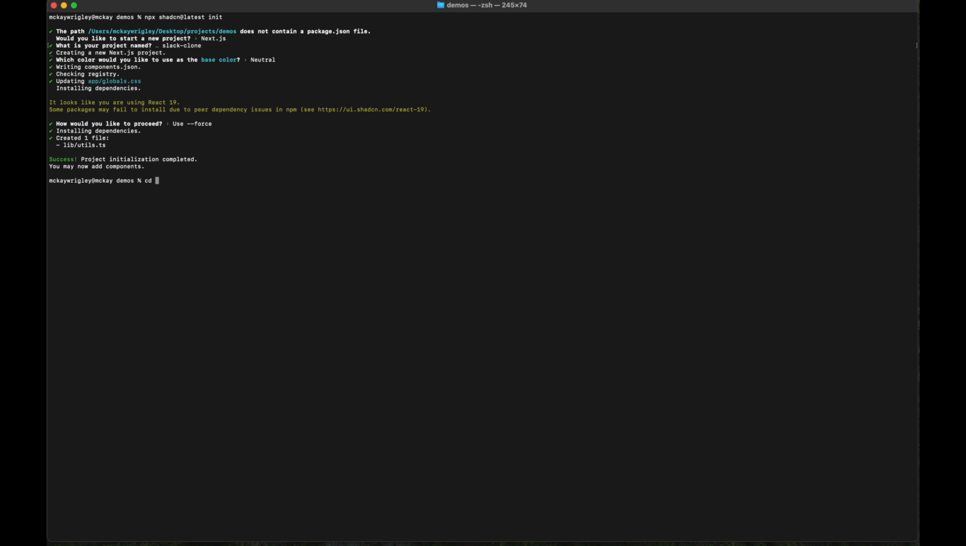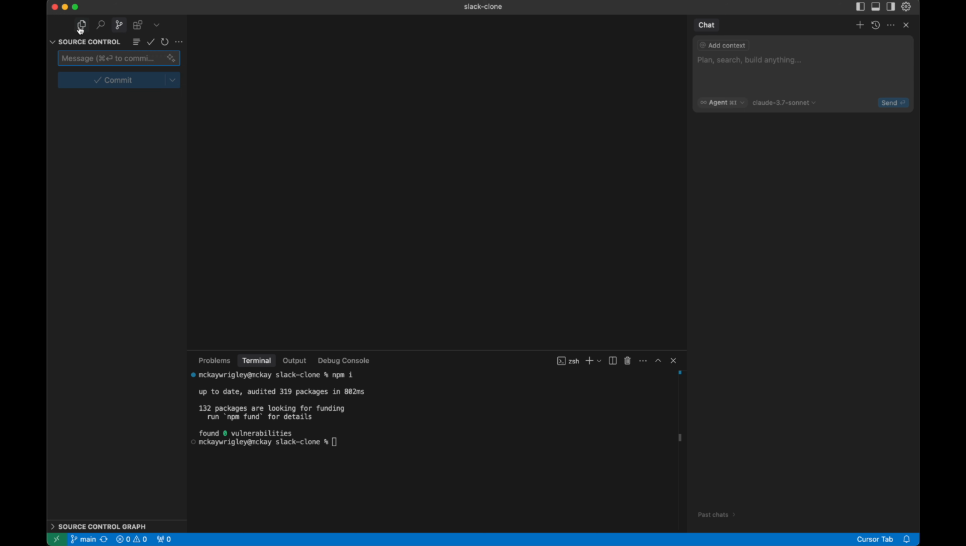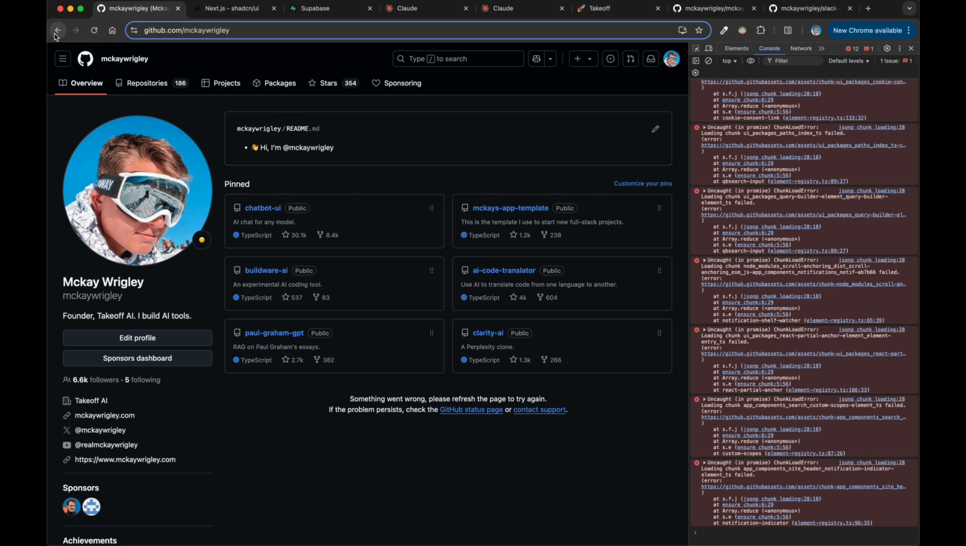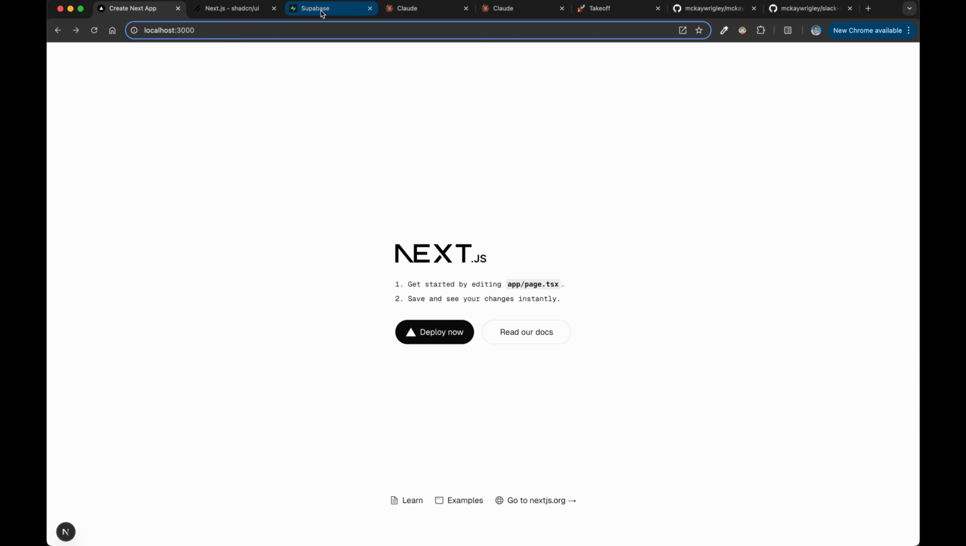We want to get our initial packages installed. In fact, I probably could have done this already. Does this happen as part of the shadcn setup? I don't know. Let's just do npm run dev to make sure that this thing is working. This is going to be what we need for our front end. And while that boots up, let's go back really quick to localhost 3000.